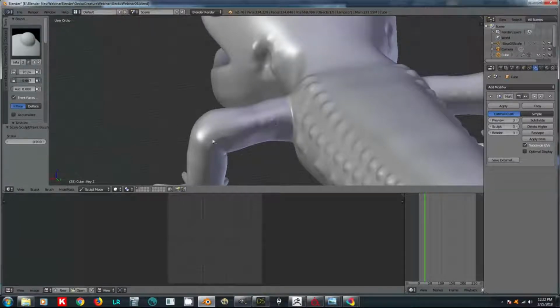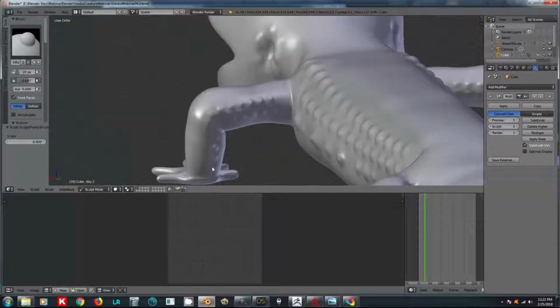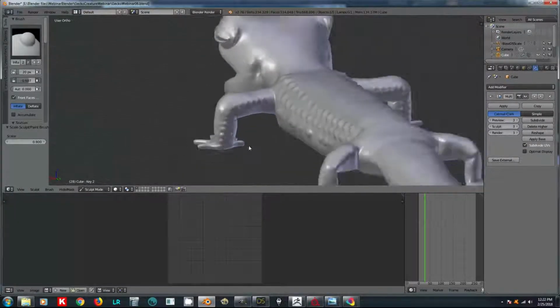Yes, Paul's saying, any questions on the modeling/sculpting you've seen so far? I can certainly cover that as I'm just adding bumps to the limbs of the gecko.